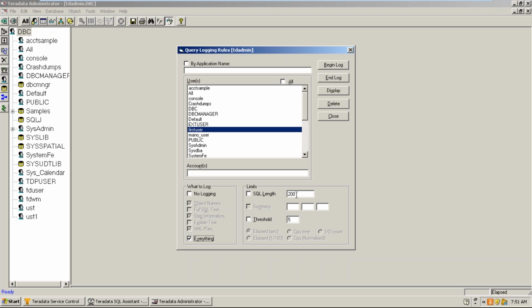And SQL length you can change here. This is the default length which is captured in the normal log table. You can increase it to 10,000, or you can make it 0 if you don't want anything, because you are capturing the SQL text also in the SQL table, so you may not capture SQL here, or just for correlation you may use some smaller number.